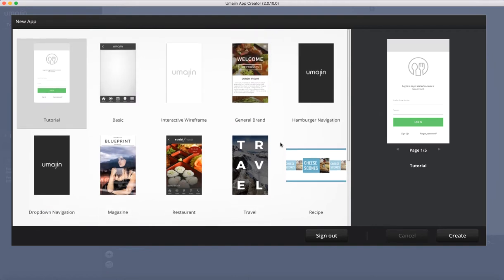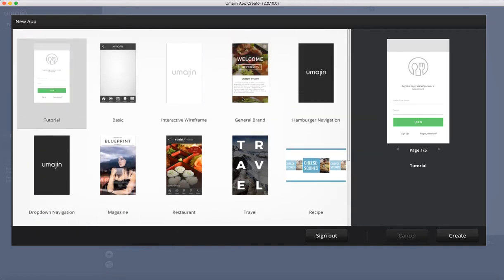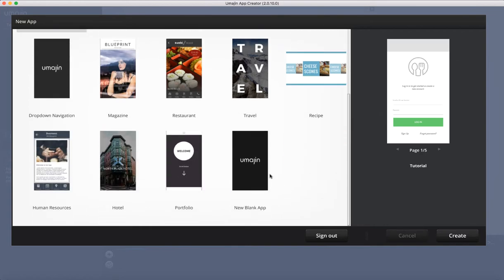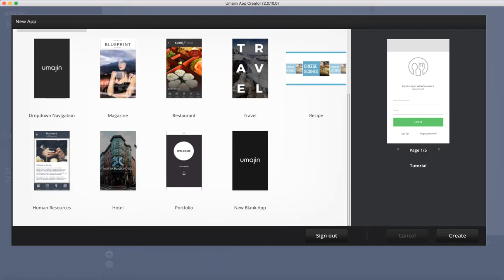So here we can see a number of items listed. We have a lot of pre-built templates to get you started, so you're not starting from scratch. At the bottom, you'll see New Blank App. That's completely blank. There are no assets there, and you'll be creating everything from scratch. For the UI walkthrough, we're just going to go ahead and select one of these pre-built templates.